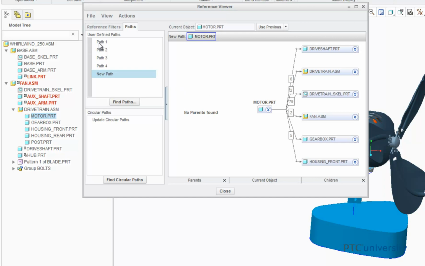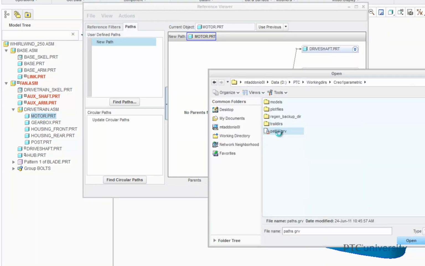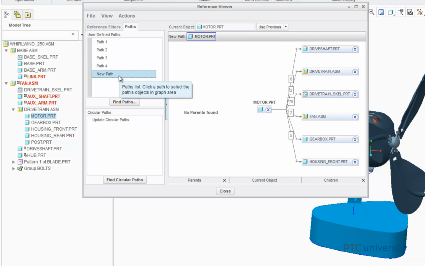Now that we saved the paths, I'm going to show you how to load them, so first I'm going to delete all of them. Click on File, Load Paths, and then choose the paths file we just saved. Now all of the paths are loaded into the paths list.